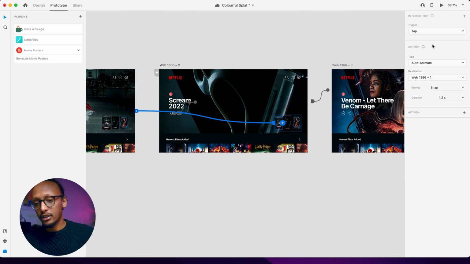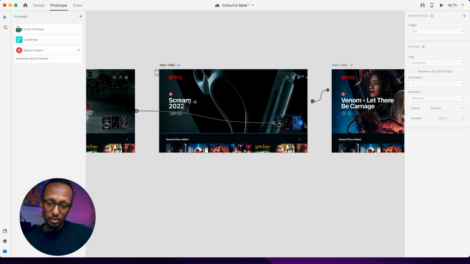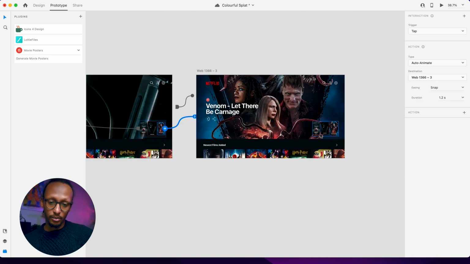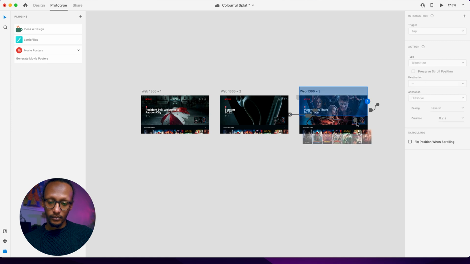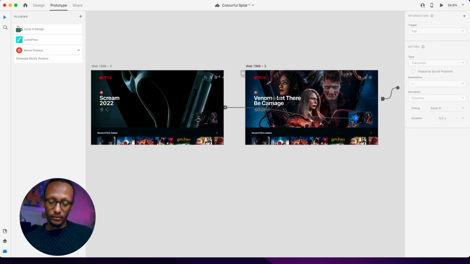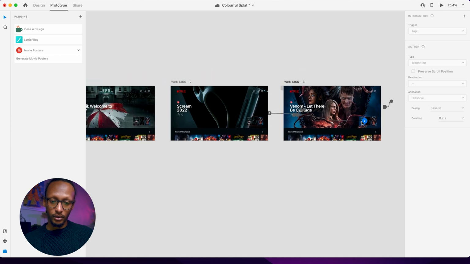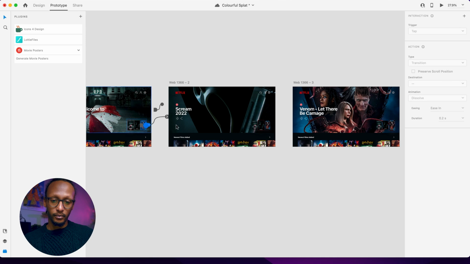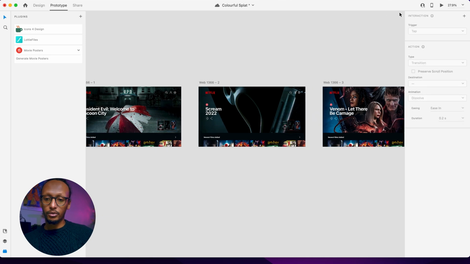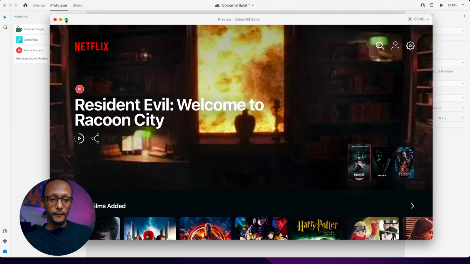Now, because I've done some of the changes here, it automatically remembers my previous animation settings, so I'm not going to change much in that. So I'm just going to drag that in there. And then for the last one, if someone clicks on Resident Evil, it goes there. And if someone clicks on Venom, it goes there. So let me just click play and show what I mean.